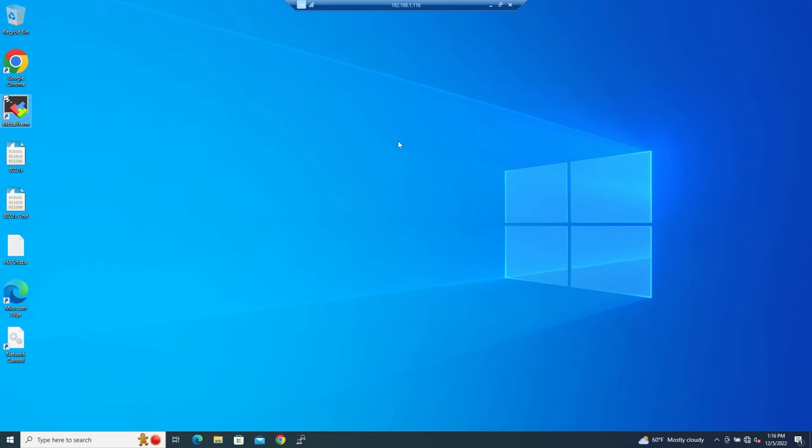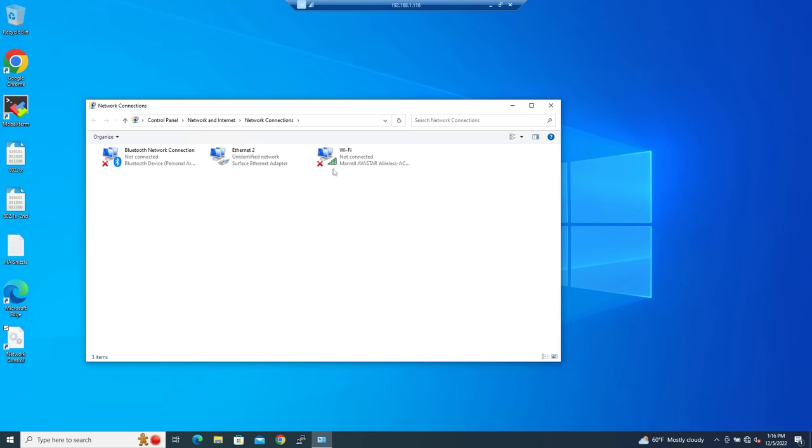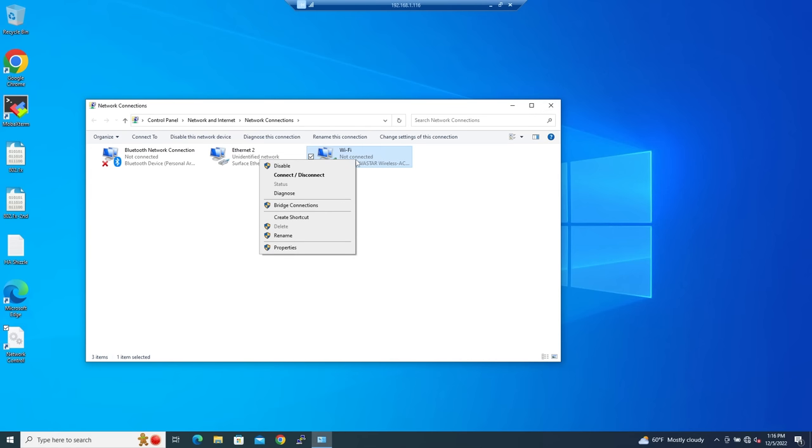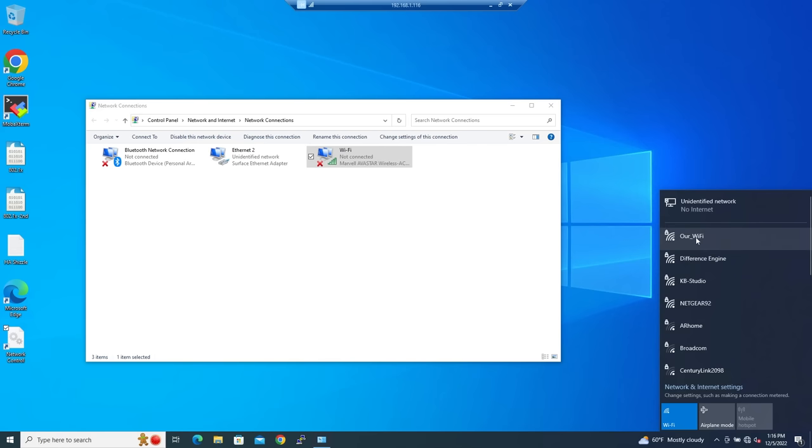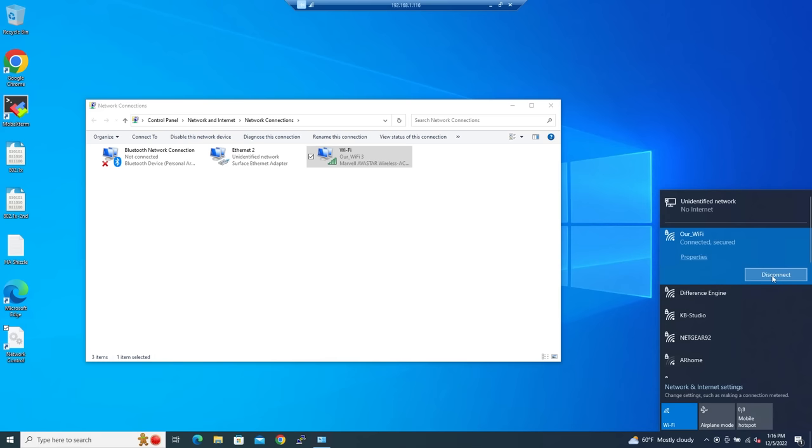So I remote desktop to a client over the Ethernet network, and this client has a wireless network card, but it's currently not connected to a wireless network. So I'll right-click on the Wi-Fi connection here, and I'll click on Connect. And over here on the right, we'll connect to our Wi-Fi, and I'm going to click on Connect, and I'll supply the credentials. And we are connected.